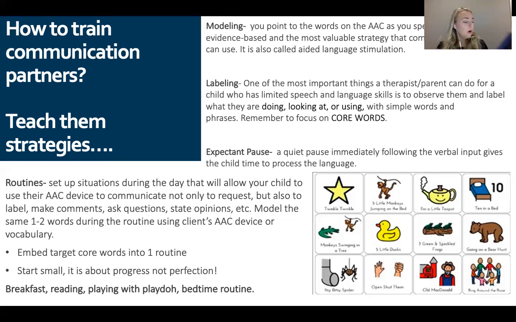Let's get ready. What do we need to get? Oh, we need to get dressed. We need to put on our pajamas. Yeah, we need to put our pajamas when we get dressed and get ready to go to sleep. And that is just one way of how you can model language during bedtime routine.